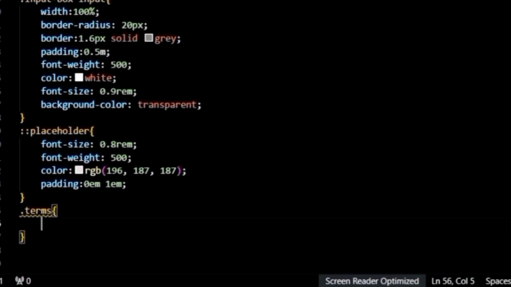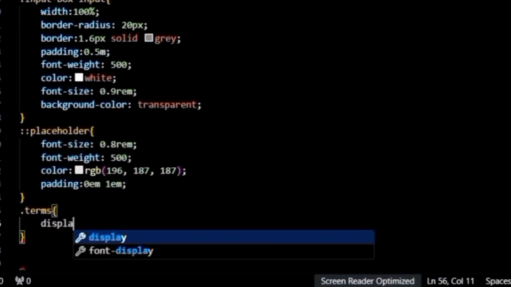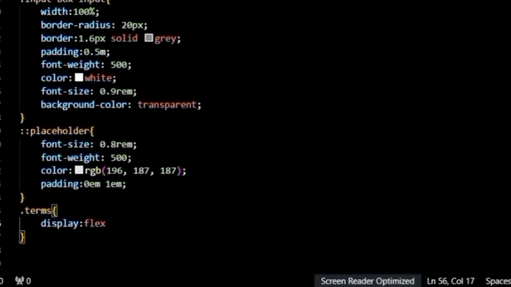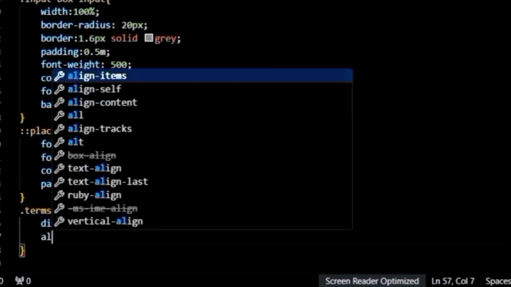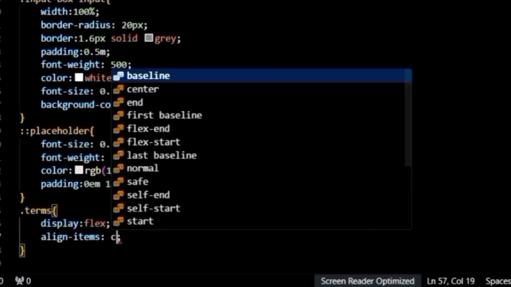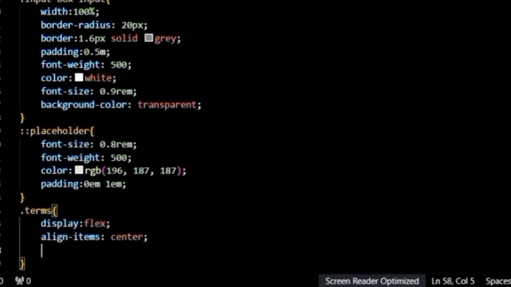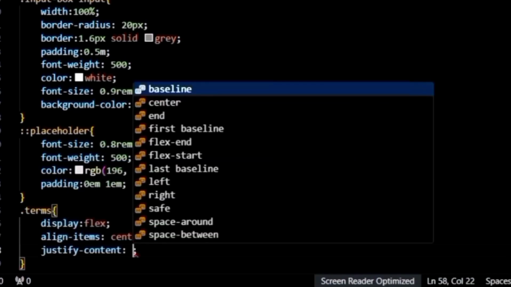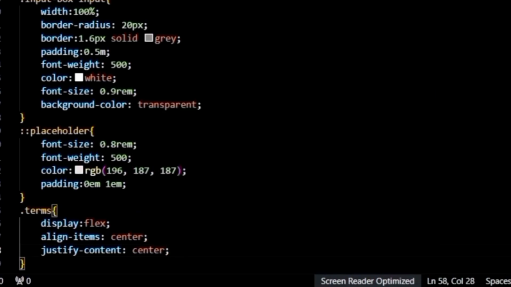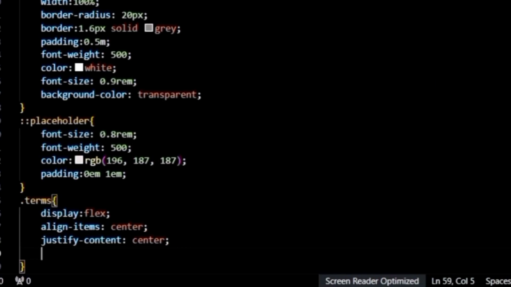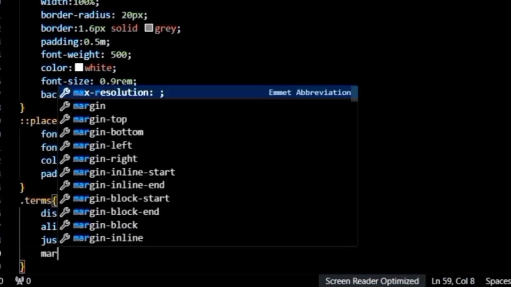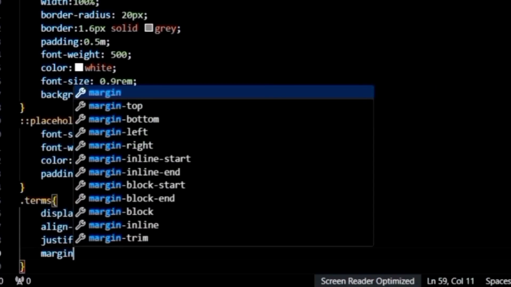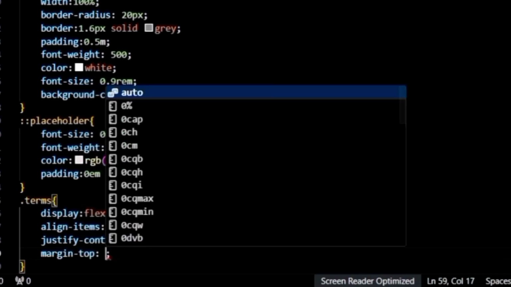So the first thing I'm going to do is make it display flex. I want to align it to center, align-items center, and also justify-content also to be center. And I'm also going to give a margin to the top of the text to be 30 pixels, margin-top to be 30 pixels.